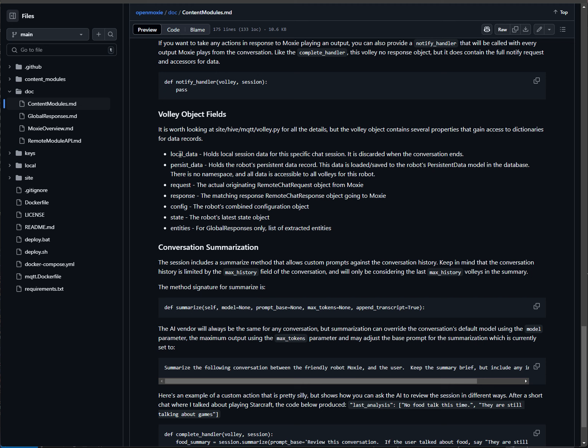Persistent data is another dictionary, but it is actually persistent. So it gets connected to the robot and it's stored in a new persistent data table. Every time you are in a conversation, your persistent data record is there and you can write to it. When the robot disconnects, the persistent data is written out to the database, otherwise it's held in RAM. So the persistent database lasts through power cycles and through shutdowns of OpenMoxie if you need it to. It is truly persistent, and it just stays in the database.